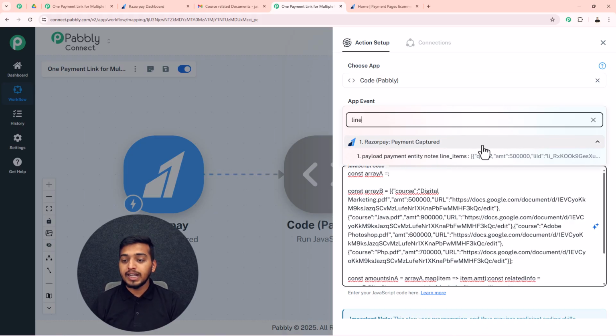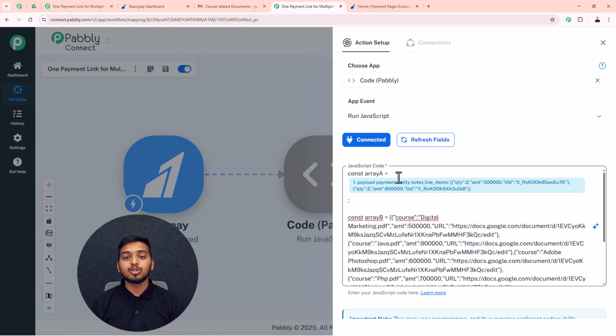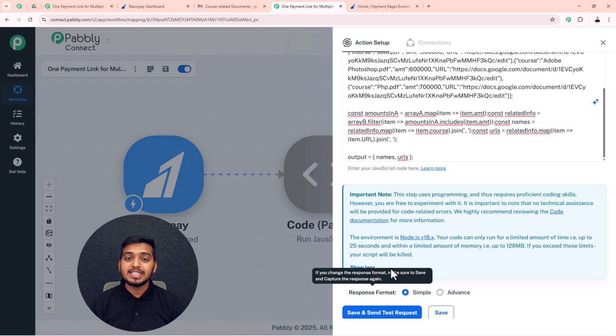I will search for it, and here this is the particular line item where you can see this quantity and amount of the product that my customer has bought from my website are visible. With the help of this amount, this code will identify the products that my customer has purchased, and it will automatically send me inside this response only the names and URLs of those particular courses that my customer has bought.